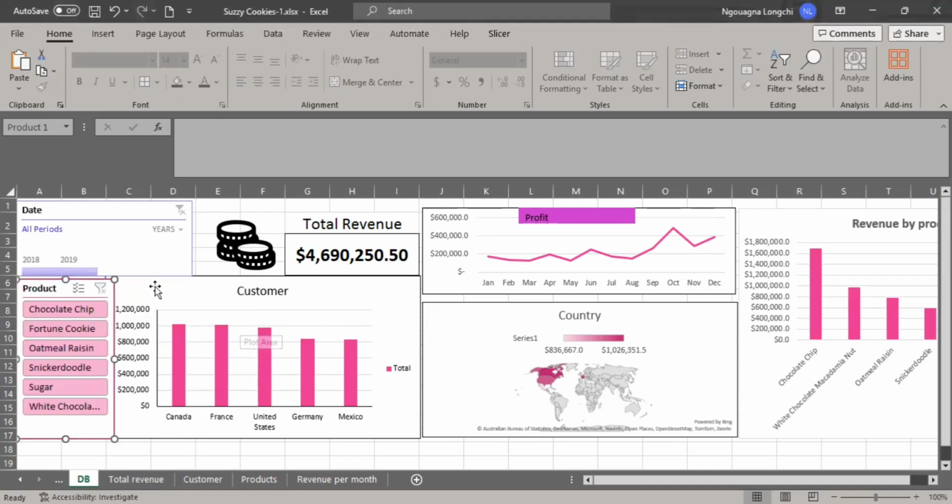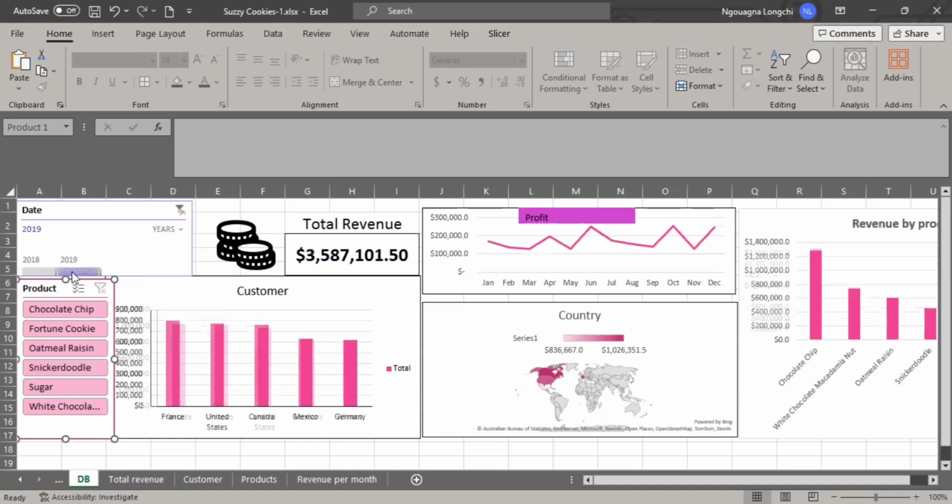So now I want to see how 2019 was. This is my date, it's in years. So I just click, this is 2018, 2019. These two are highlighted. So I'll click only on 2019. Have you seen the change? The total revenue has changed.